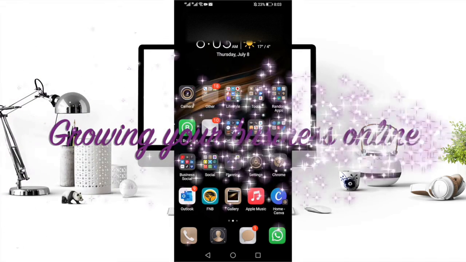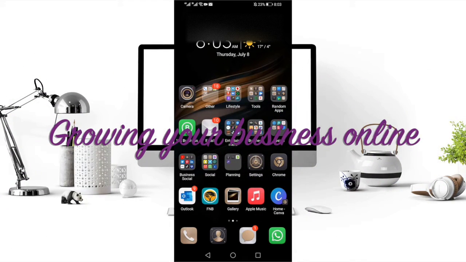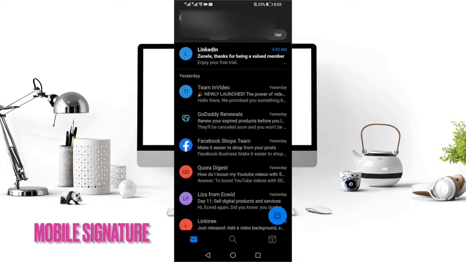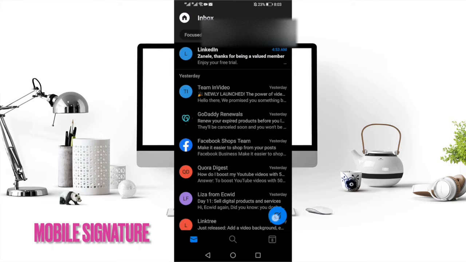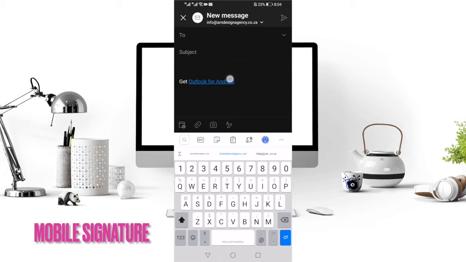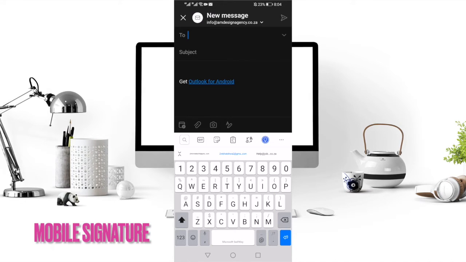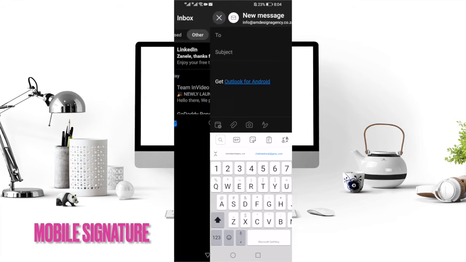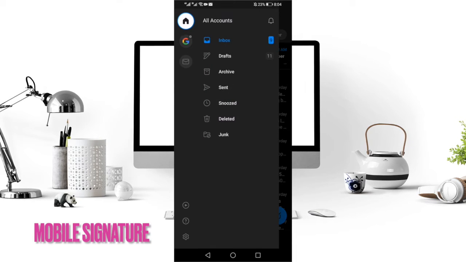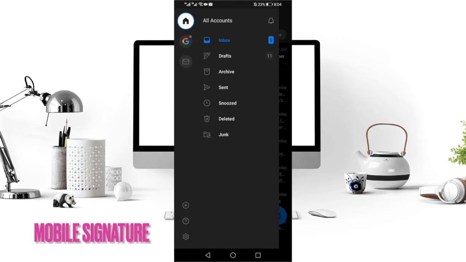Today we're going to quickly check and see how we can change our signature on Outlook. You open your Outlook and you check and see your signature shows as Get Outlook for Android. That's not what you want. You want it to say your name and your business. One thing to note is you can't add a picture, but you can change content.